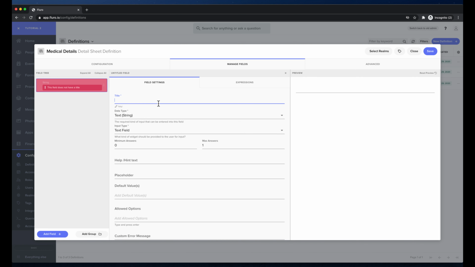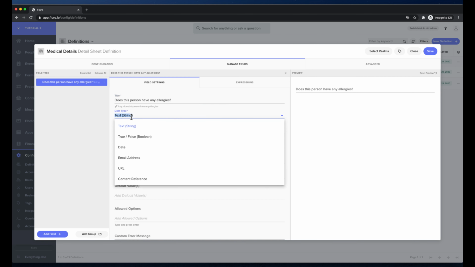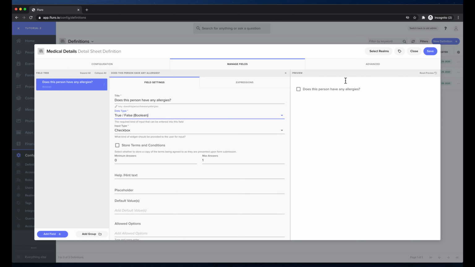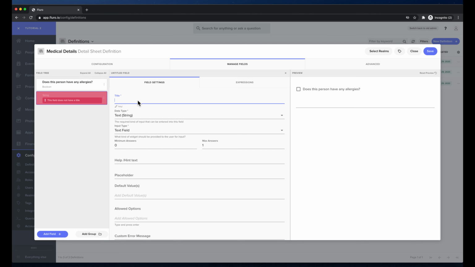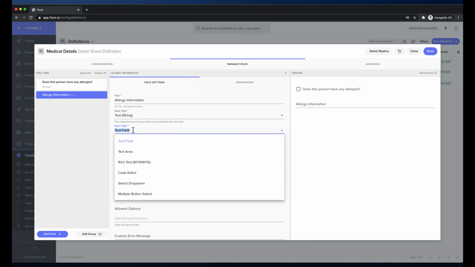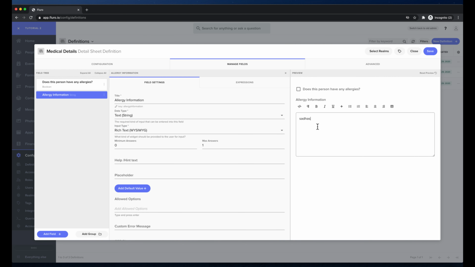And I'm going to add a field which is does this person have any allergies? And the data type is string. I'm going to change that to a true or false. So you'll see it turns into a checkbox. And then I'm going to add another field about allergy information. I'm going to change the input type to a rich text area, so we can add more lines. You'll see this preview on the right hand side about what our detail sheet's going to look like.